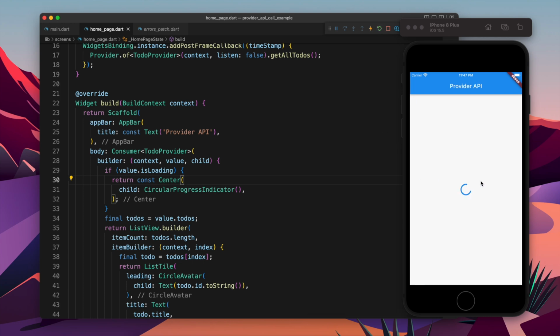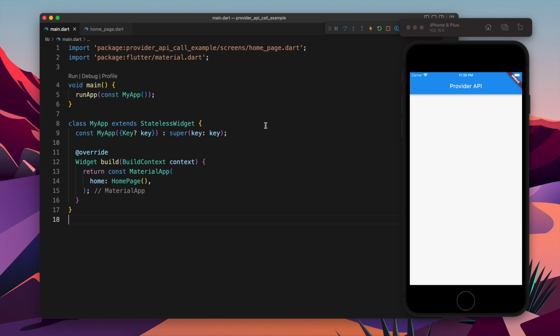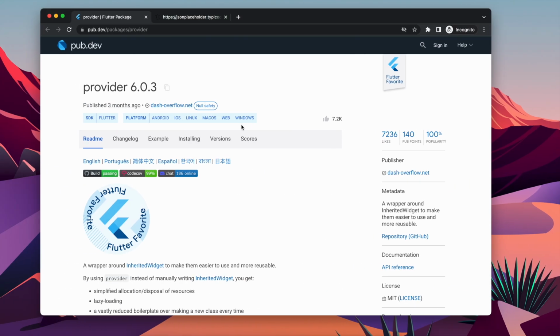In this video, I am going to build an application similar to this one, where we will have an API call using provider. So here I am going to start from this point where we have very minimal code. You can see just one page.